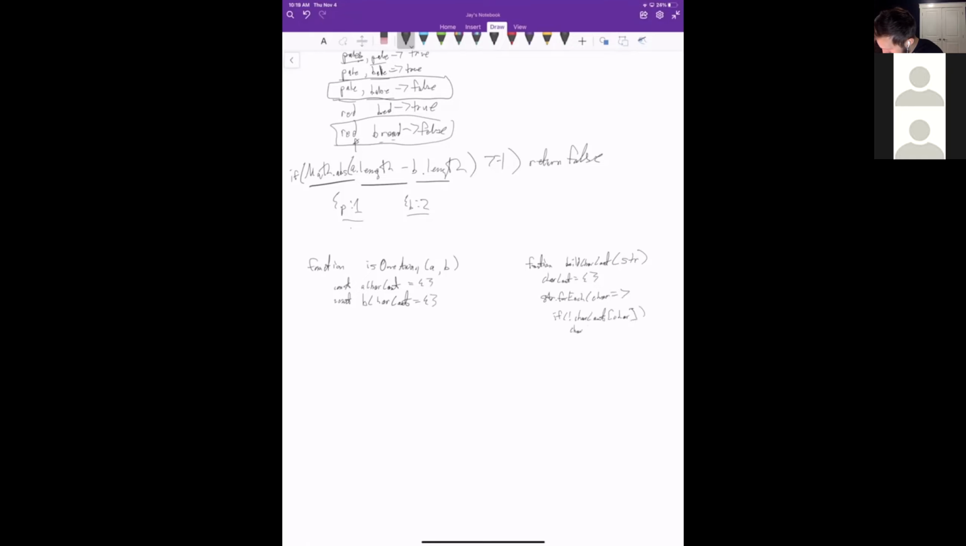Okay, so if not charCount char, then charCount char equals one, else charCount char equals charCount char plus one. And then return charCount. Can you imagine if I did that twice inside isOneAway? It would be a nightmare. So instead we get to do this beautiful thing right here, buildCharCount A, buildCharCount B. Very, very beautiful. Now we get all of that for free.